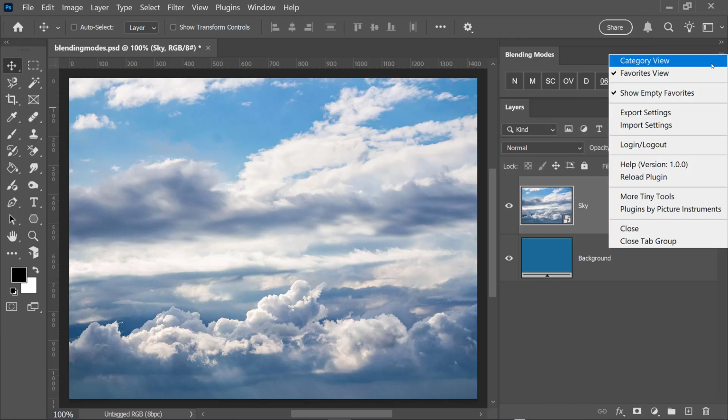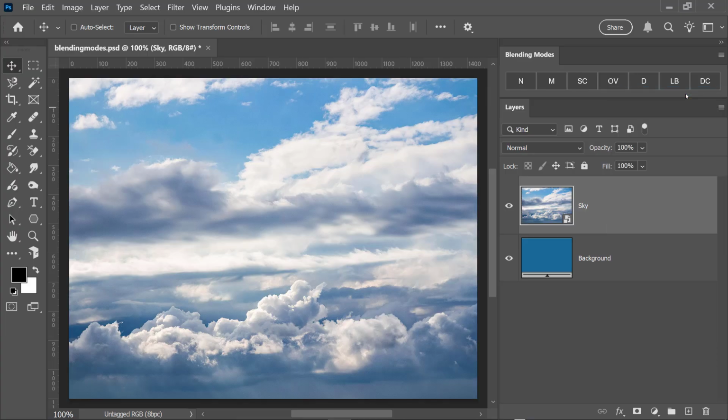You'll also find the Show Empty Favorites option in the panel menu. It's enabled by default. When disabled, all unused favorite buttons are hidden, giving the remaining buttons more space and making them easier to click. This option is available in both Category View and Favorites View.